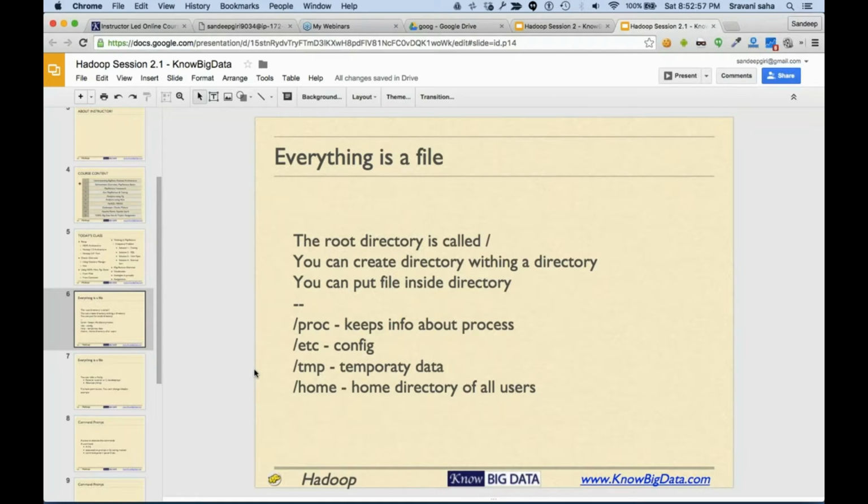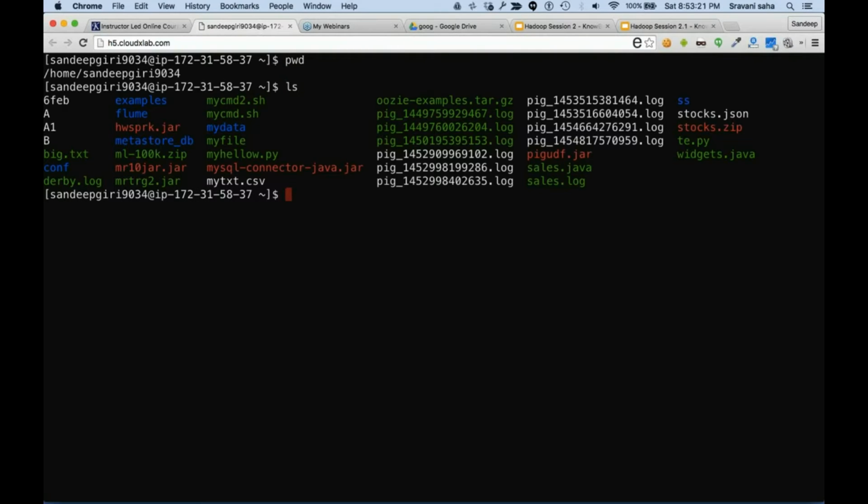Okay, and in case you want to upload some data to here, so this is our Linux system. When you say pwd, you know your current working directory. Right now, I am in my home directory called slash home slash sandeepgiri 9034. Okay, and I say ls means show me the listing of all the files in this folder. Okay, ls shows all the files in this folder. All right, and rm deletes a file.